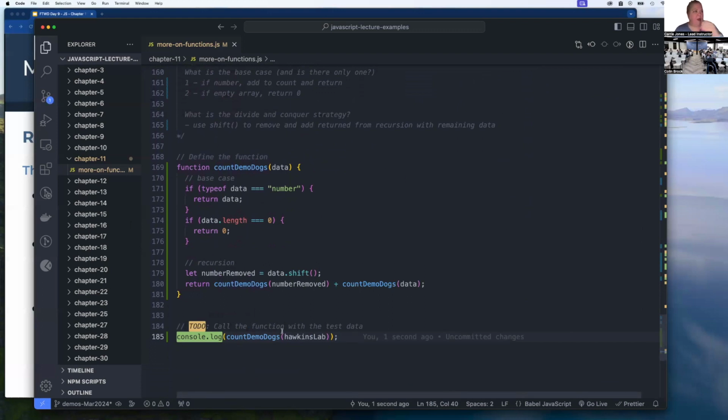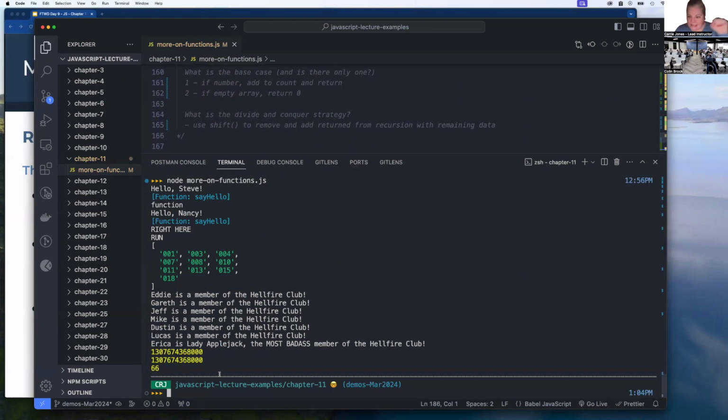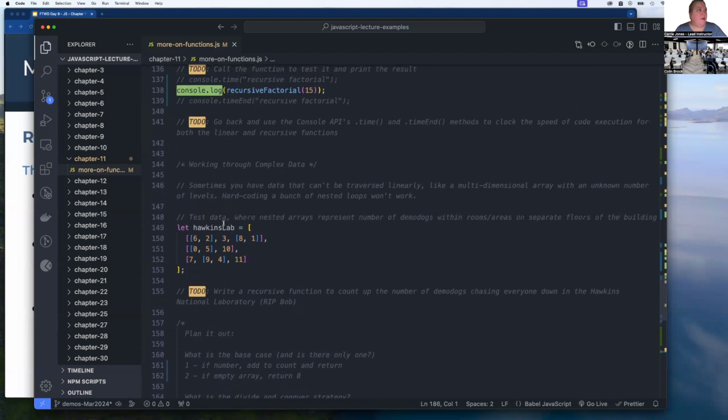Yeah, I see what I did. Okay, that's all right. It's a little bit different than my solution, but it's all right. So we're going to run this, and we see 66. There are a total of 66 demo dogs in the Hawkins lab by going through this. So you're like, well, that's great. It worked, but how did it work?